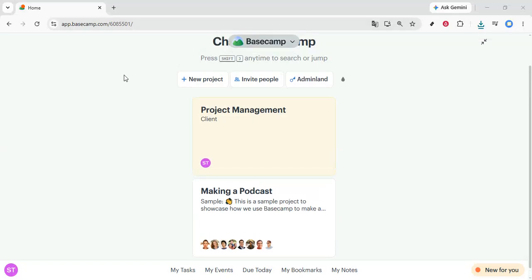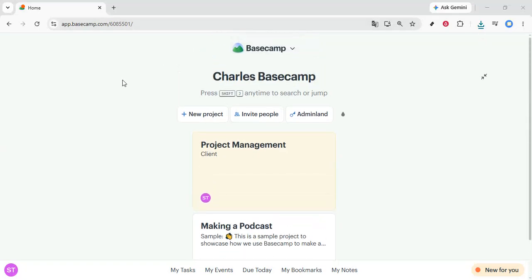I'll show you the easiest way to track time used in Basecamp. Whether you're managing a team or simply trying to keep track of your own projects, knowing how to efficiently track time can really streamline your workflow. Let's dive right into it.